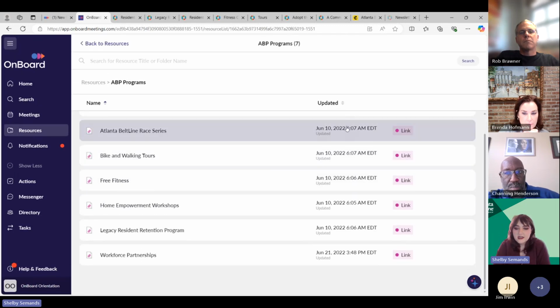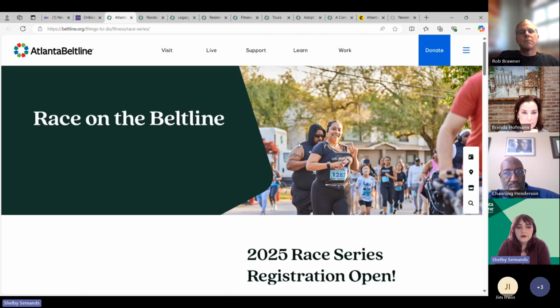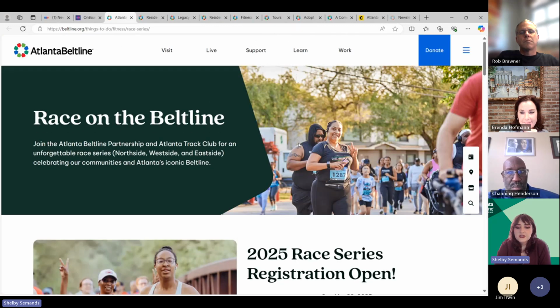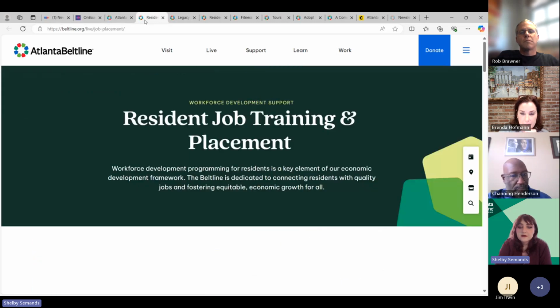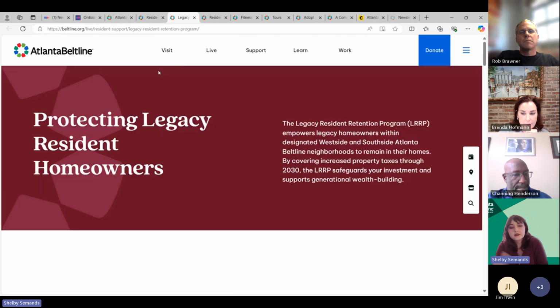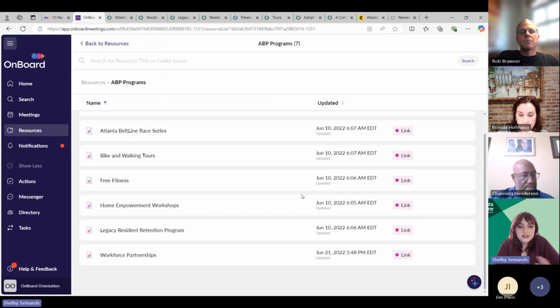I know this says it updated in June of 2022, but these are live links that go to our website. So you can see the 2025 race series registration. You can see the resident job and training placement program, legacy resident protection program. All of this stuff is live and updated. So it's just a quick link if you don't want to go sifting through the website, but I find it really useful.